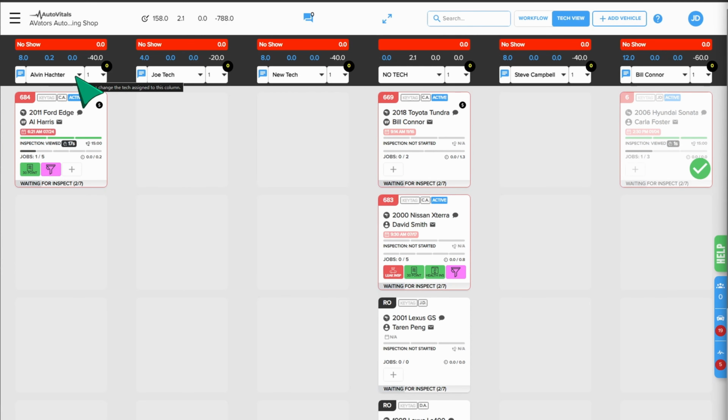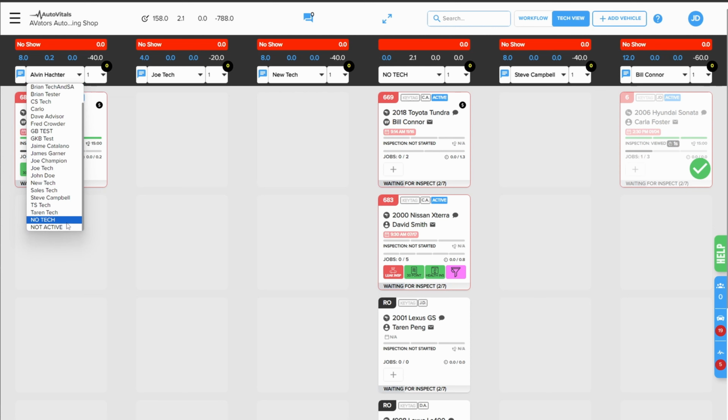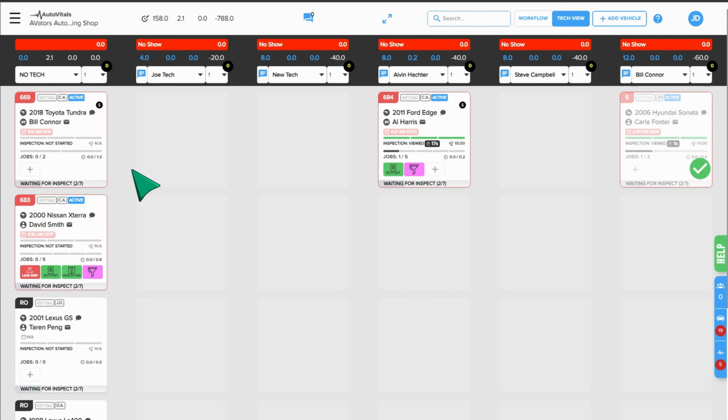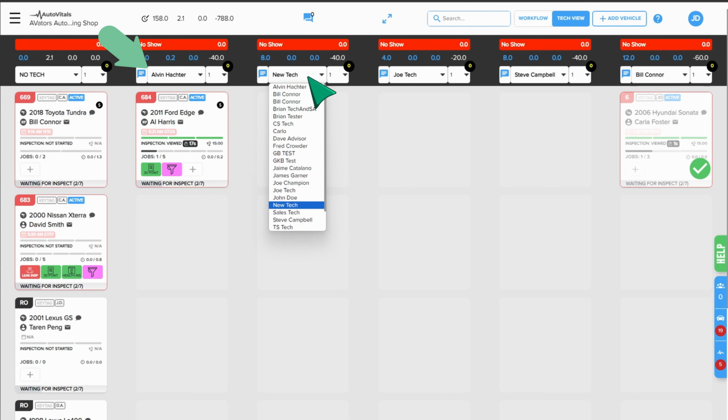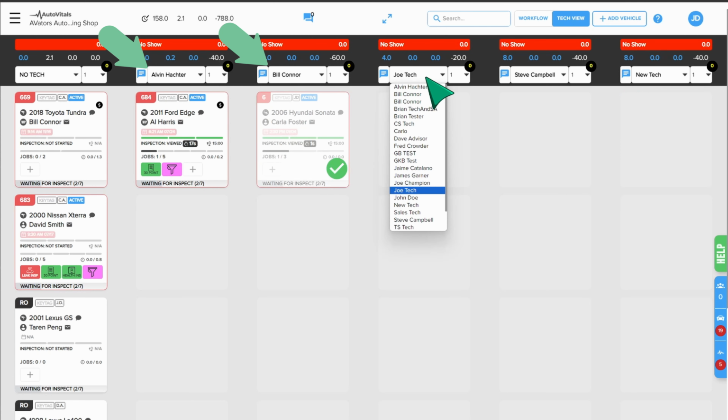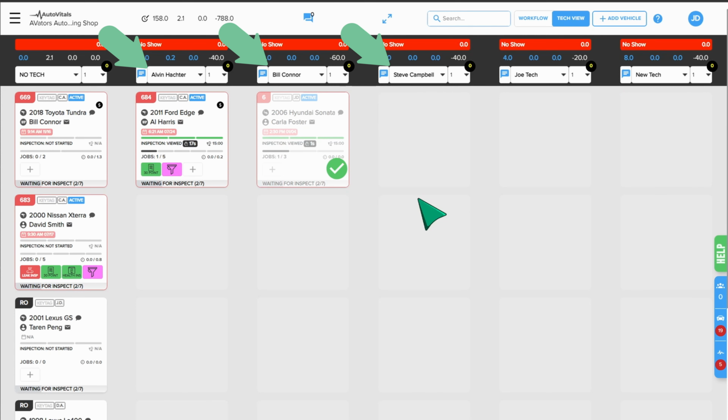The first column we should have all the way to the left is going to be the No Tech column. These are any repair orders that are unassigned. Next, you're going to use your best judgment to organize your techs in order. In our example, we're going to assign 3 technicians. First, we'll select Technician 1, then we'll select our second technician, and then we'll select our third technician.